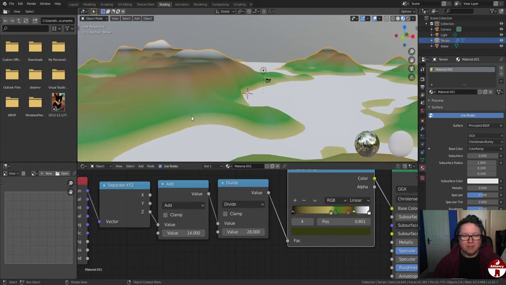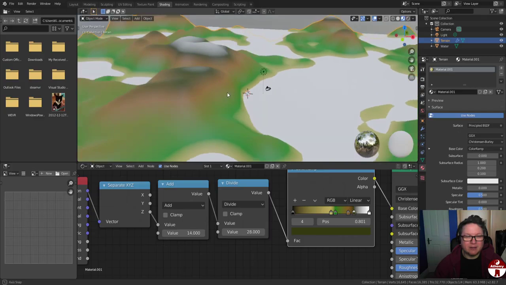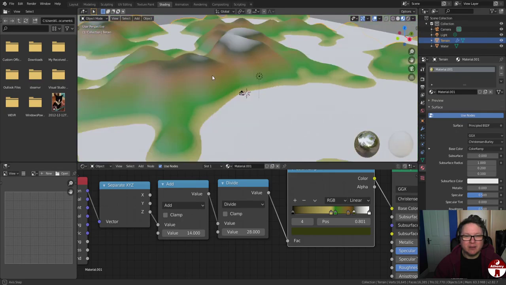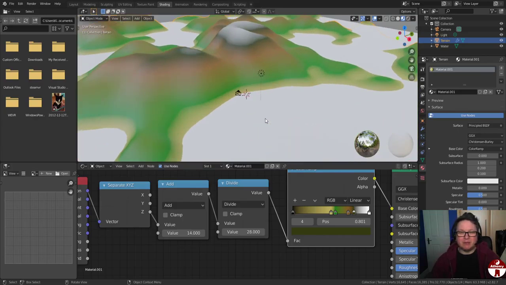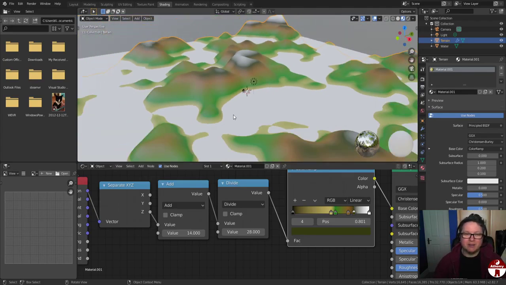So, that's a dead straight line across there. That's a dead straight line across there. You can see those transitions are very hard. And in the real world, it's not like that. It's going to be a much softer edge.